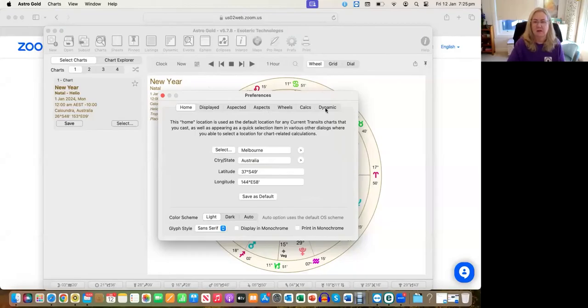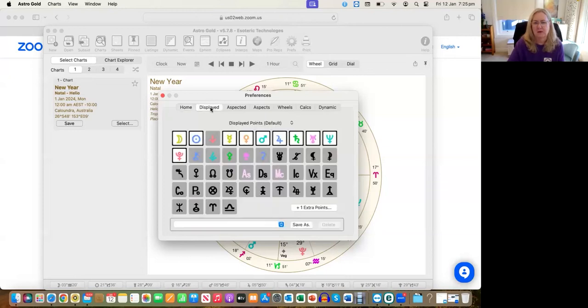But all of these things I wouldn't worry about yet. If you want to take your astrometeorology further, you can certainly go down some of these paths, but let's just have a look at the displayed points for the time being. If you click on displayed, you will see that the ones highlighted are the ones displayed.